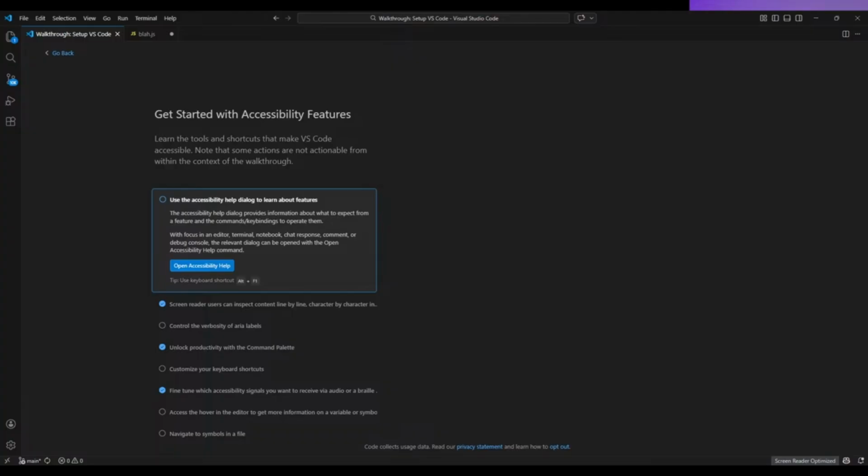It says, get started with accessibility features. Learn the tools and shortcuts that make VS Code accessible. Note that some actions are not actionable from within the context of the walkthrough. Inspect this in the accessible view. So I'm not sure what that would do in this case. Use the accessibility help dialog to learn about features.